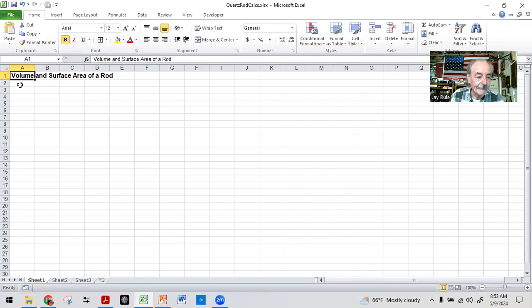Volume and surface area, right. Next thing, so we're getting there. Just bear with me. The next thing we need to do is, it's a courtesy to yourself and others by putting in the Excel file what's the name of the file. So I'm just going to type out in regular font file, Quartz Rod Calcs, calcs.xlsx. That's the default, that's the file type of a plain Excel file.